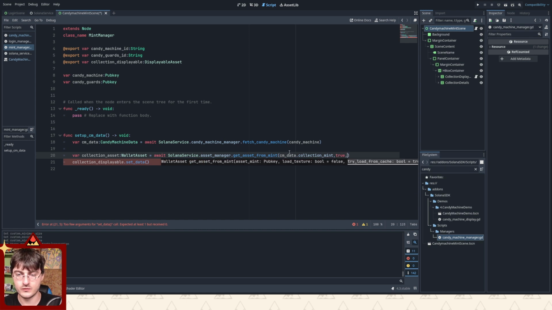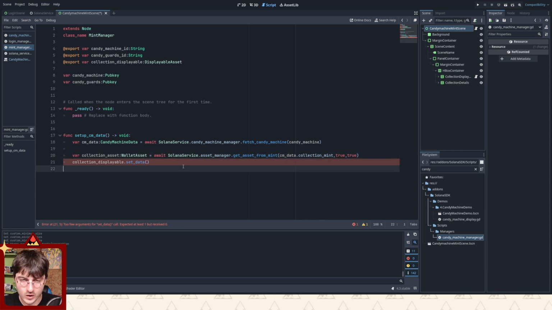And try and load from cache, true. So basically what this means is that if you already once fetched this exact NFT, then you will not need to make another call. We'll just find it by name and save some time. We will not need to fetch it again. And now we can just add it.